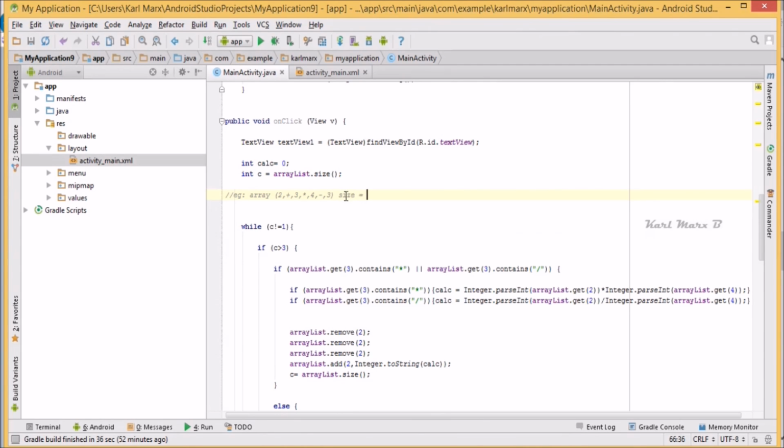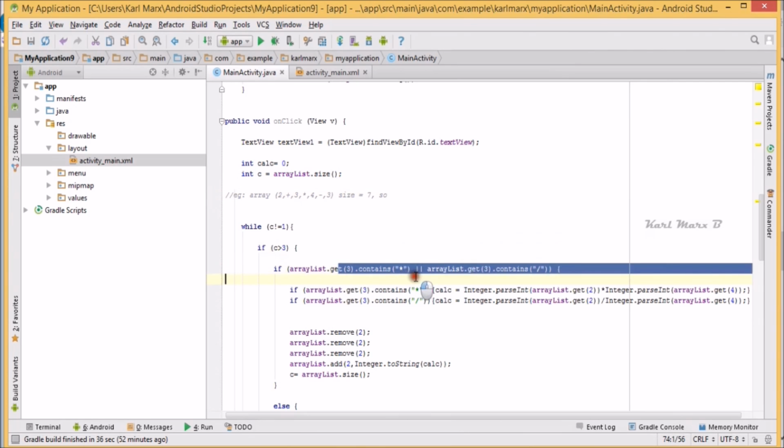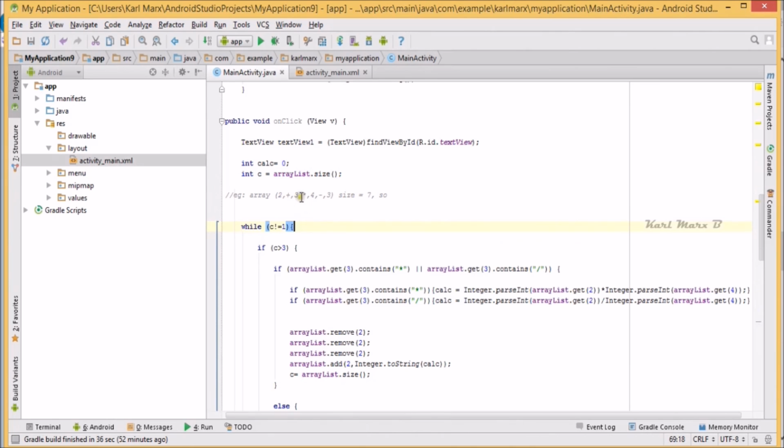Since c is not equal to 1, it will enter this loop. The size of my array is 7. Since the size is 7, it will enter this while loop, and since it is greater than 3, it will enter this if condition. Once it enters this if condition, it will check for my second operator, which is multiplication. So obviously it will enter my second if condition.